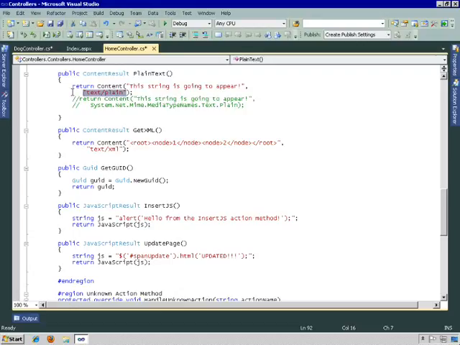Now a little bit more interesting example is this GetXML action method. What this does is it uses a content result in order to return some XML to the browser. In this case, I have very simple XML, and I'm specifying the XML text format. So the browser is going to know what to do with this data.